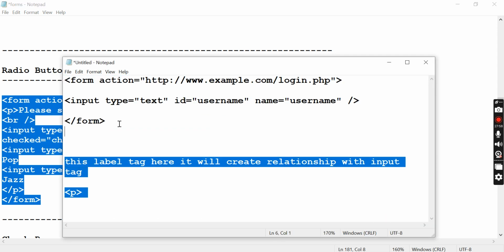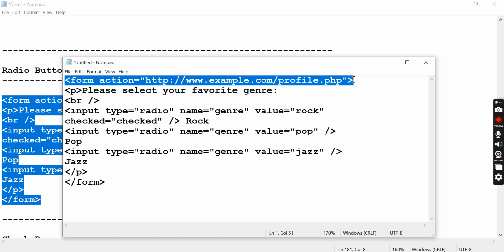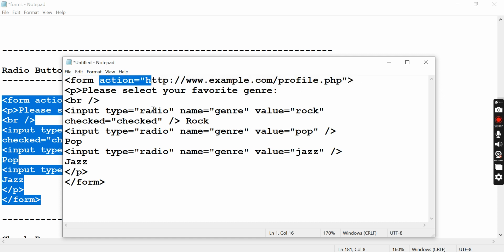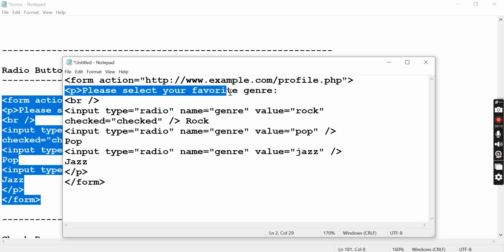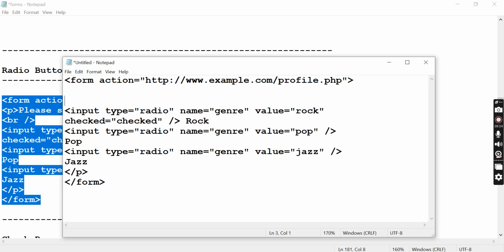What exactly is happening here? Let's understand. You already know about the first tag, that is the form action. What this action attribute will do is related to the server side. Now this is the paragraph tag. I don't want this paragraph tag, so I will remove this one. In the paragraph place I will put some label related to the input tag, right?